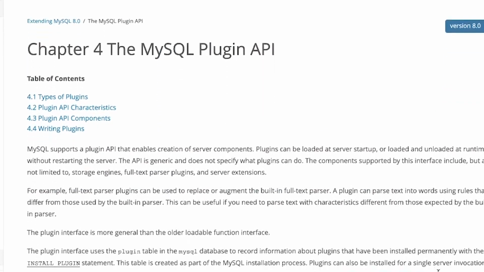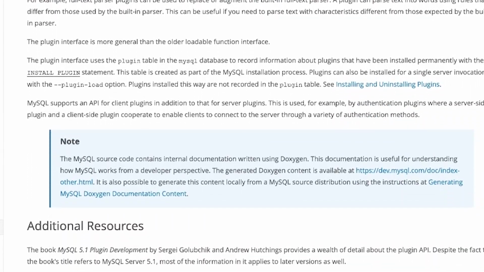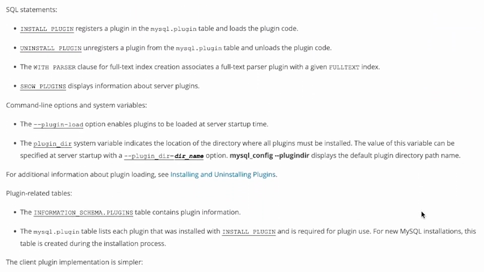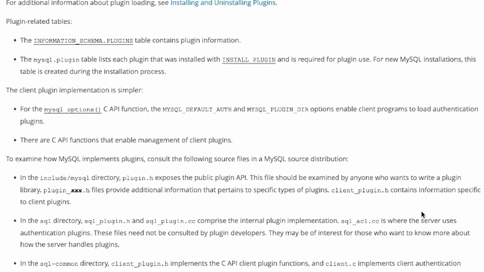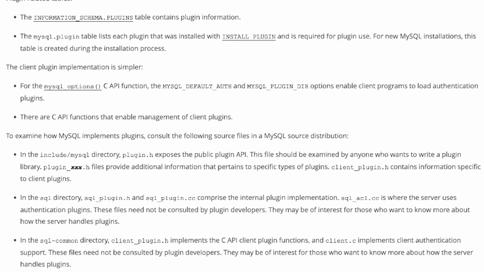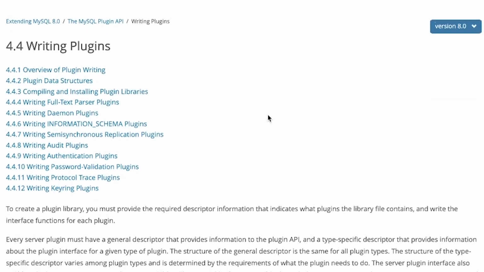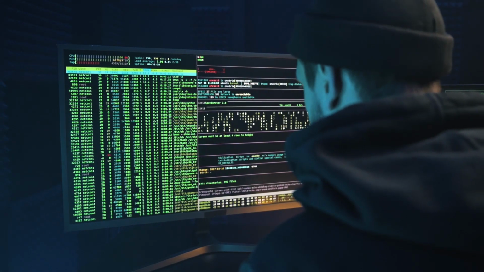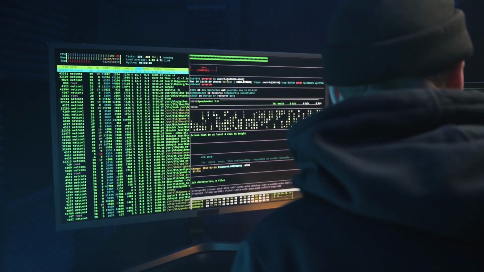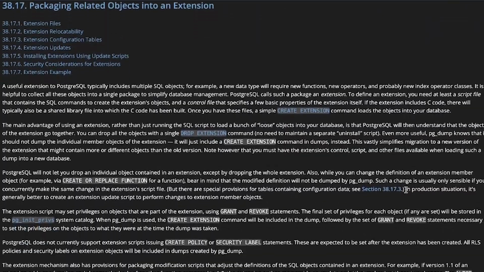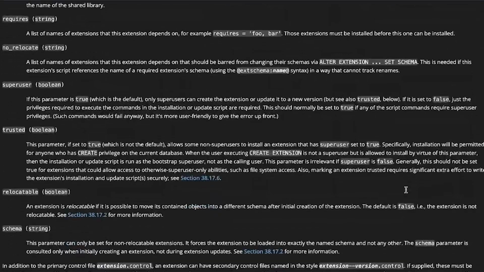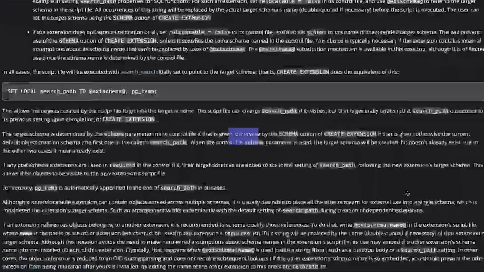MySQL does not allow users to write their own extensions or customizations in the C or C++ programming language. It provides a limited set of APIs and interfaces for users to create plugins, stored procedures, user-defined functions, and user-defined types. On the other hand, Postgres allows users to write their own extensions and customizations in C, and it provides a rich set of APIs and interfaces for users to create plugins, stored procedures, user-defined functions, user-defined types, and even new languages.